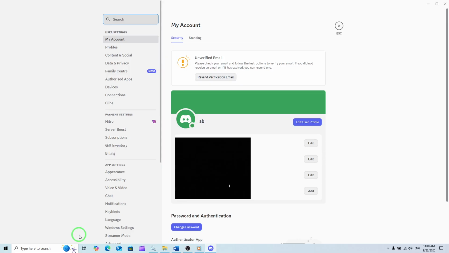When the settings menu loads, you'll see a list of different options on the left side. From here, click on the section called My Account. This is where all of your main account information is stored and where you'll be able to manage your login details, profile, or account status.